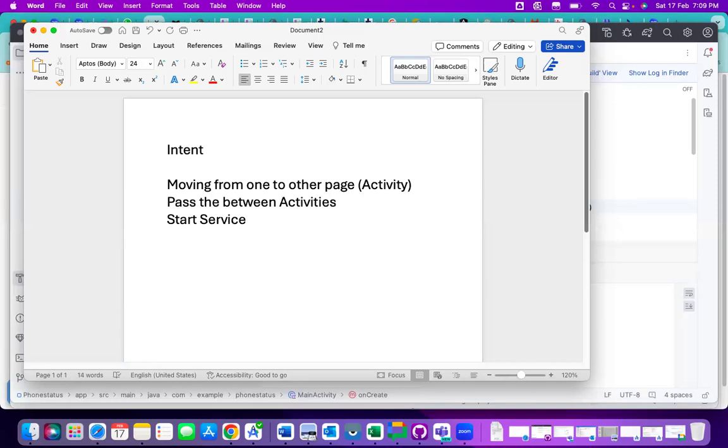Next, invoke system components. This is one of the major ones: like I want to start the camera, I want to open the browser, I want to call, I want to send SMS. These kinds of things all come under invoking system components.